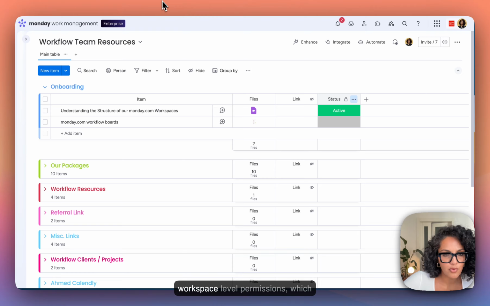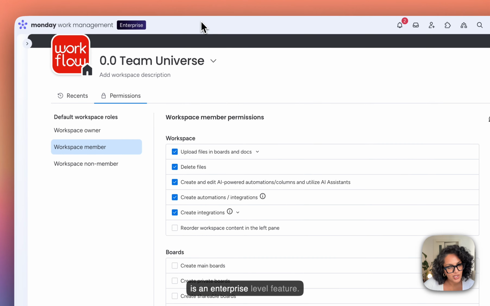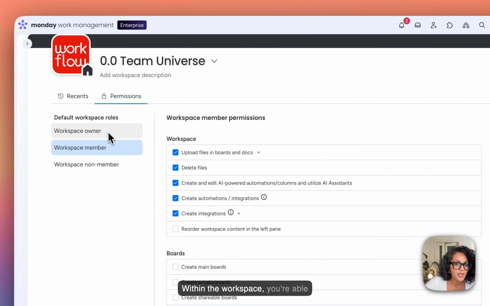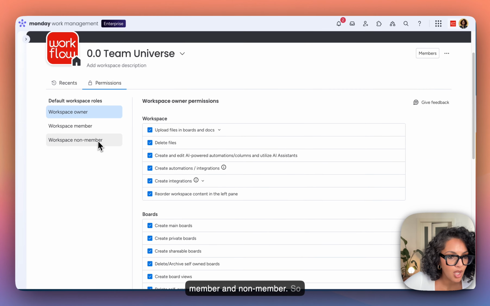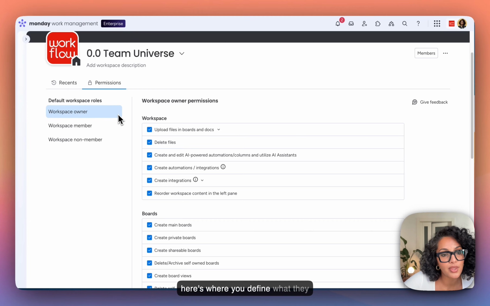Let's go into workspace level permissions, which is an enterprise level feature. Within the workspace, you're able to see the different types of workspace roles, workspace owner, member, and non-member. So here's where you define what they can all do. So this is where you're keeping your workspace really clean and saying who is building boards within the workspace, who's building automations, private boards, dashboards. So you get to have those limits within each workspace so your account is not turning into the wild, wild west. This is very important.